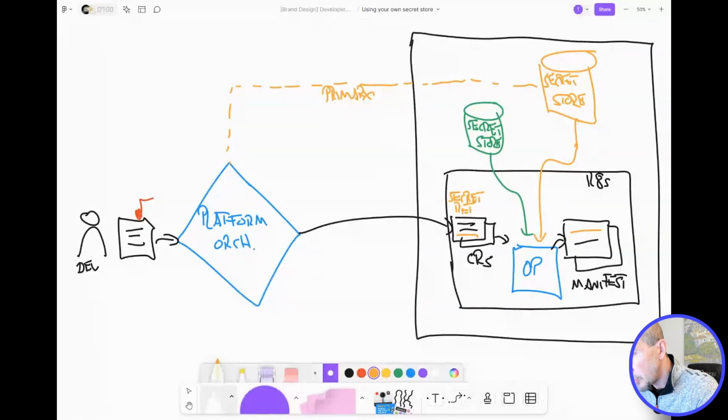Those secret references point to a particular secret store and reference a particular secret, so that then the operator can take that reference, resolve it by reading the value from the secret store and creating the full-fledged manifests at the end. Okay, splendid. So that's basically how it works.